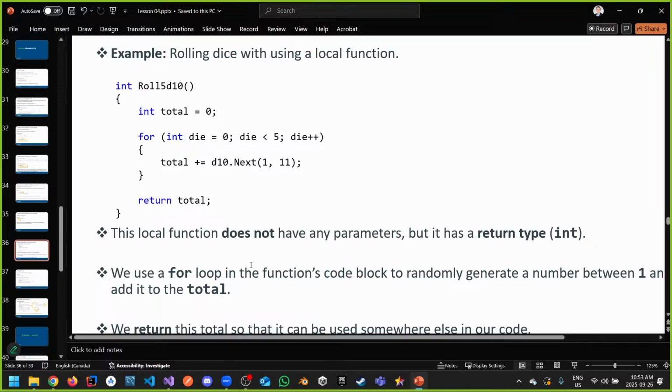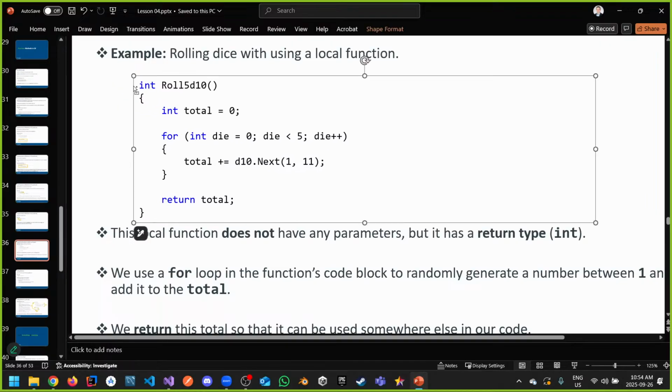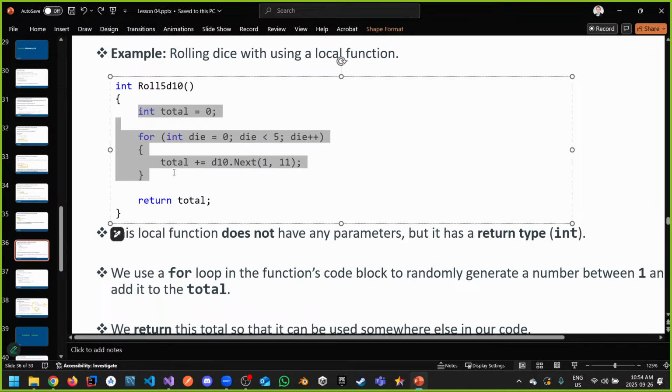So here's what roll 5d10 does, this function, okay? It starts off with 0. Don't think about the name right now, okay? Don't think about this roll 5d10. Think about what it does inside here. We just learned about loops, right? Here's a loop. I'm going to take my total, which starts off at 0. There's going to be 5 dice, 0 to 4. We're not going to go to the 5th die because that's the 6th die, right? 0, 1, 2, 3, 4. That's 5 dice, right? And then I'm going to die plus plus. The total, which is starting off at 0, I'm going to add in a random number between 1 and 10.